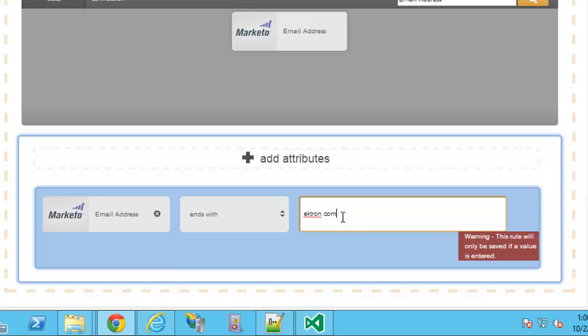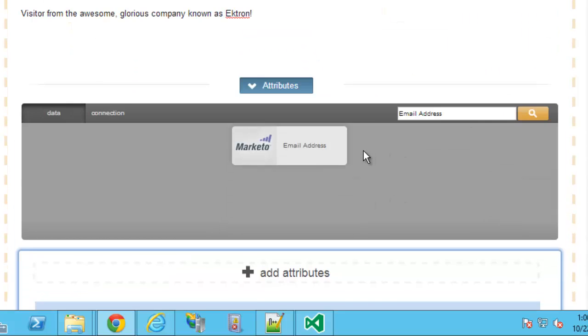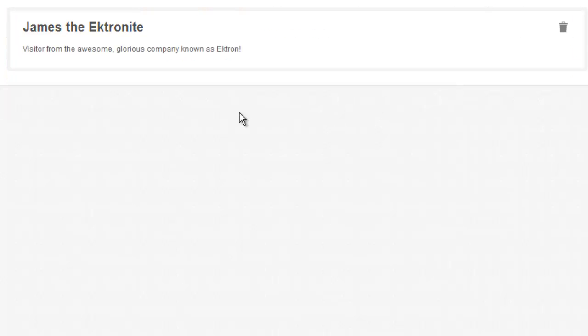For a couple of reasons. It's not likely somebody's going to misspell, but they may. But more because email address is a required field. I could have leads inside Marketo that don't have a company name, but I know from creating the form that email address is a required field for a lead. So I click save on that, and I can just click away, and that's going to save my attribute, and I can save the persona by clicking the disk icon.